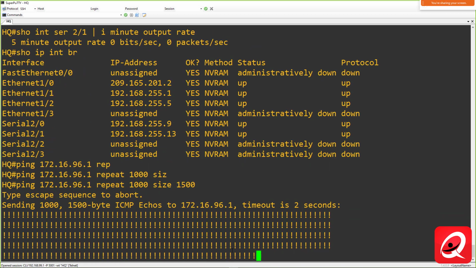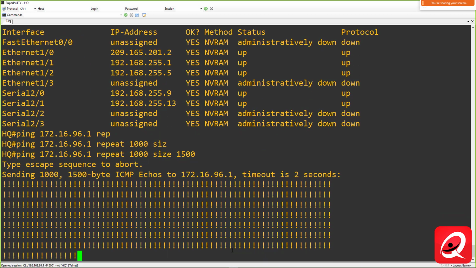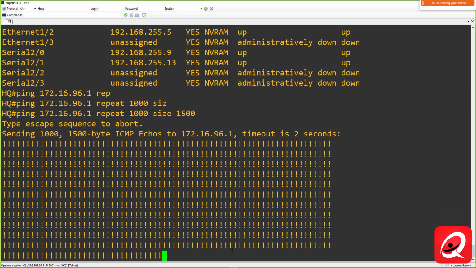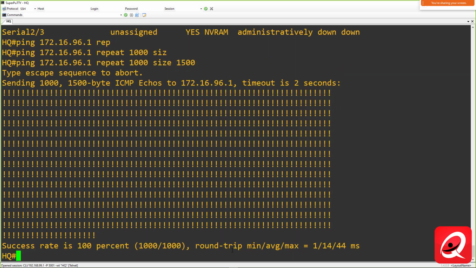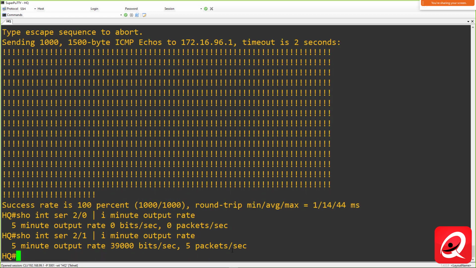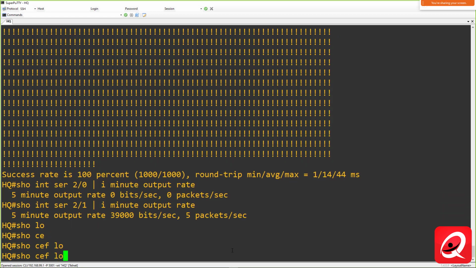Now, if EIGRP was responsible for doing this load sharing, then EIGRP would basically be utilizing both links. But now if I go and look at the output rate, you can see that every single one of those pings went over serial 2.1. Because CEF does per destination or per flow load balancing.